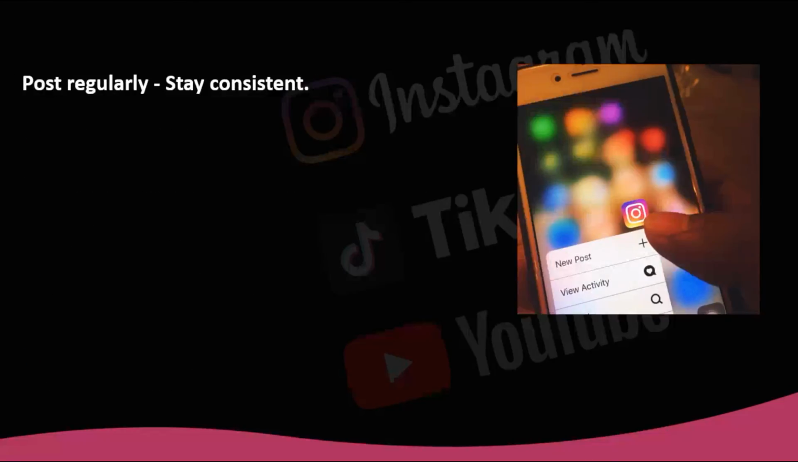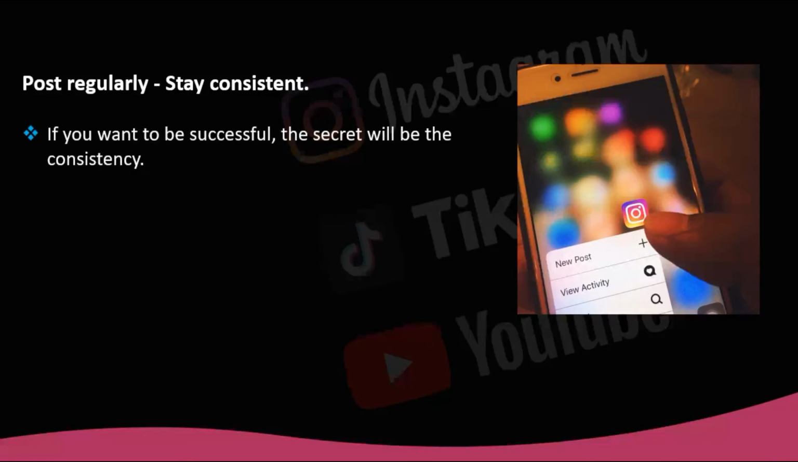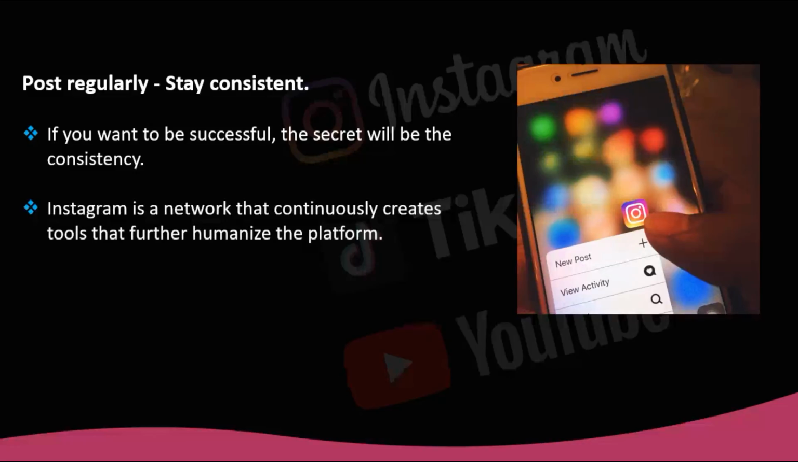Post regularly, stay consistent. If you want to be successful, the secret will be the consistency with which you create content. This is true for any task you decide to undertake. Instagram is a network that continually adapts to change and continuously updates and creates tools that further humanize this digital platform. If you want to be a successful Instagram influencer, keep an eye on updates and trends. To do this, you must keep posting regularly.